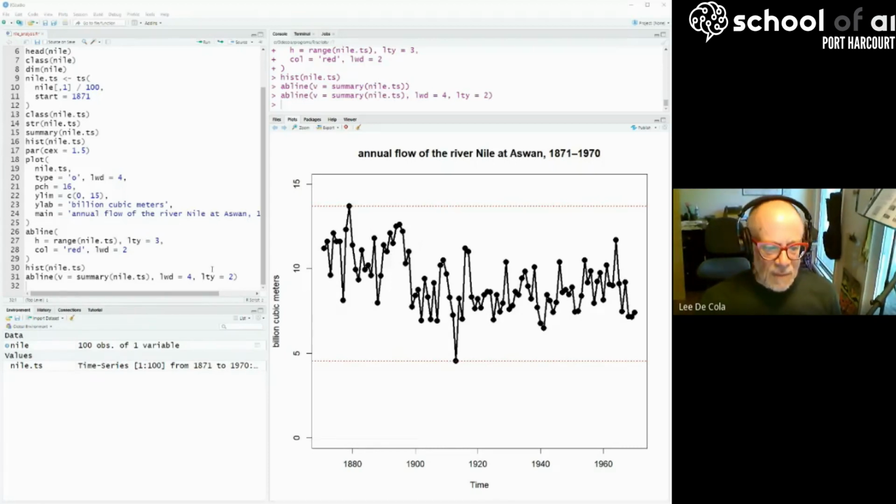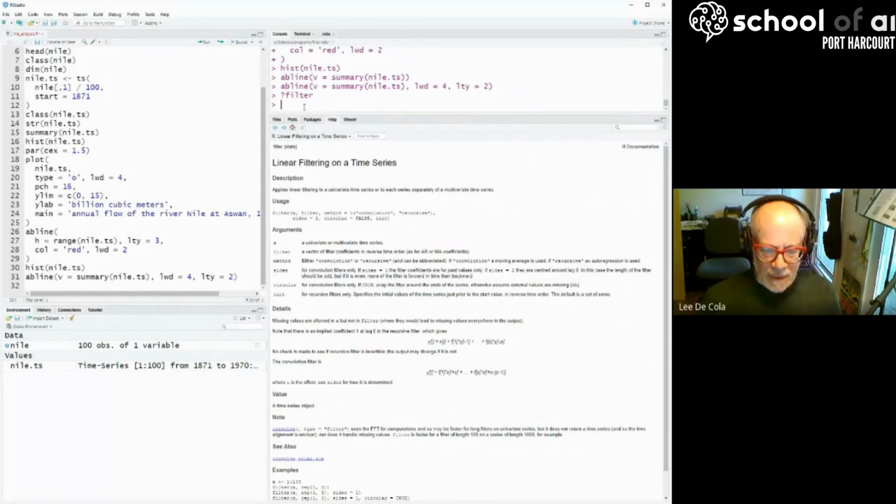So one of the things I might want to do is see if I can filter that data so that I can perhaps look at some trends within it. And so one of the things I do up in the command console is I type in question mark, filter, the letter, and I get a help screen on filter. I'm going to make a note to myself how to make the help screen larger.